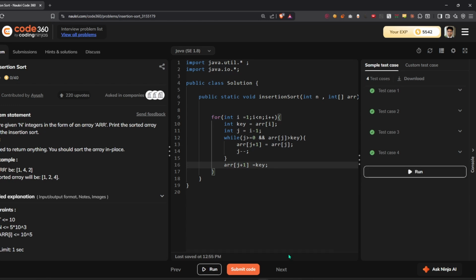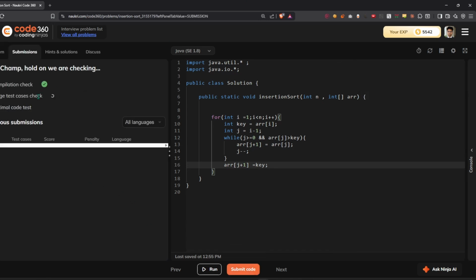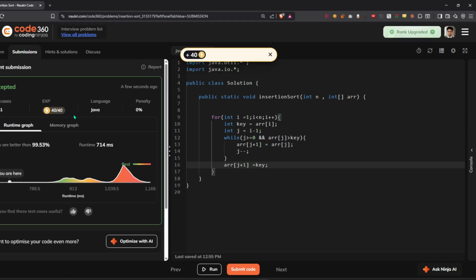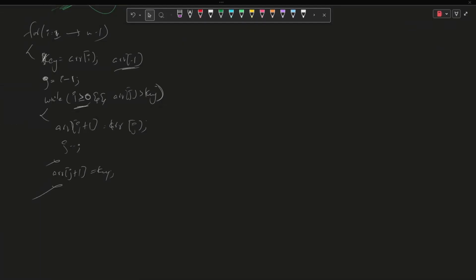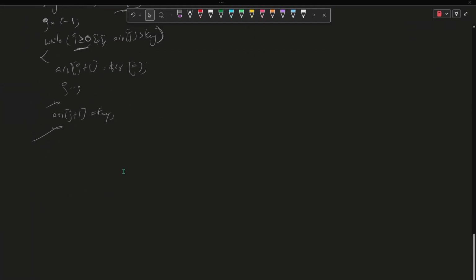So all of our test cases have passed, but let's try to submit because there might be large test cases that could fail. Okay, so we have solved this problem, and so that was insertion sort for you guys. And let's talk about the time complexity and also the space complexity of this.